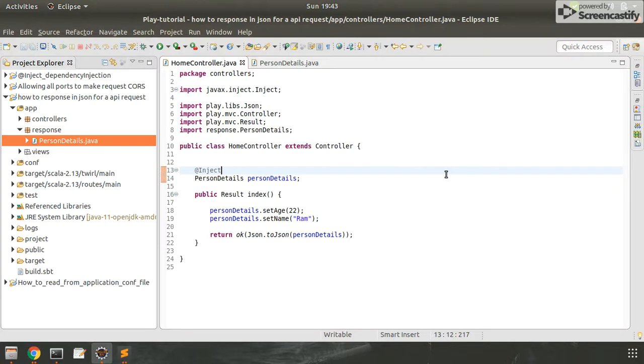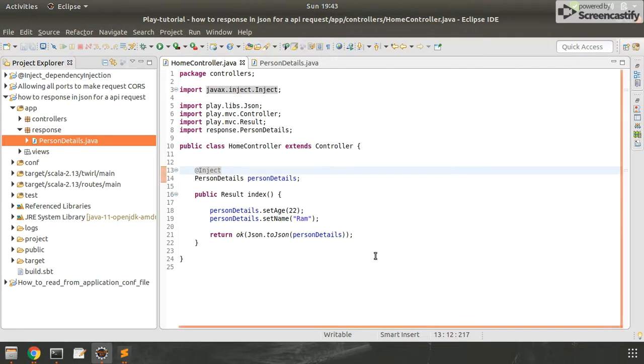and similarly we can read from a JSON request, like if we made any post request, then we can map it into our class. So we will do that part later.